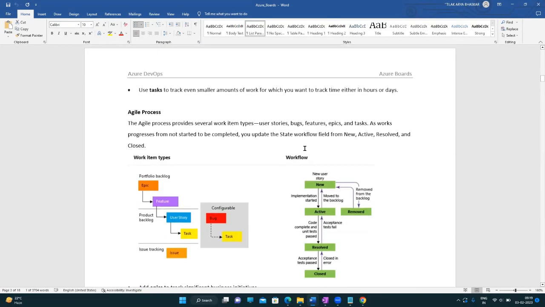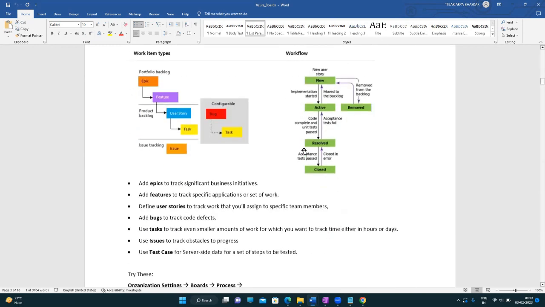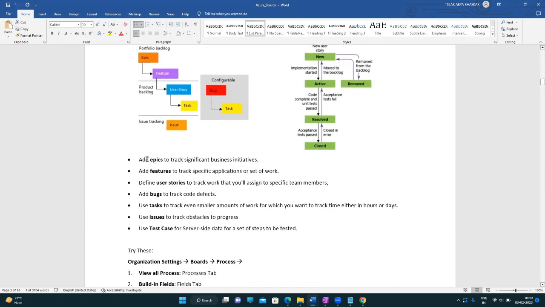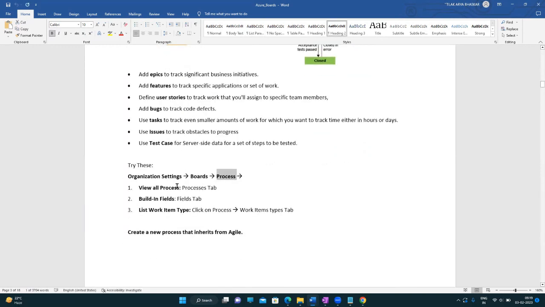So this document I'll share with you, this actually will help you a lot. This document is self-explanatory. It covers what we are delivering with this part. If you see this document, you can see the steps given step by step, with the navigation: go to the organization settings, go to the boards, then process. You can see all these things.